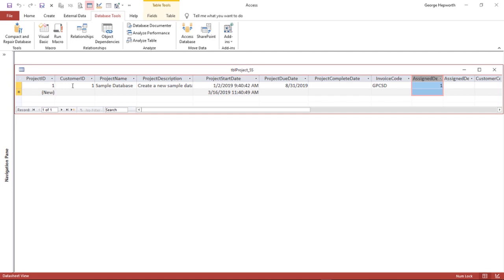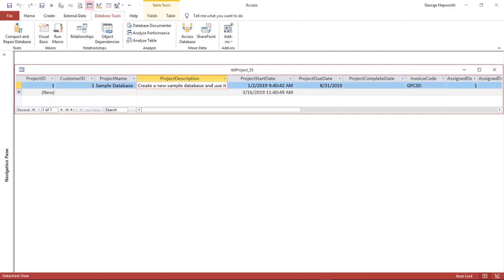There's a foreign key to the customer table, which brings in the customer, the identification of the customer for whom this work is going to be done. We have the name of the project, building a sample database. Obviously, customer 1 is me, my own business, Overpark Consulting. The project name, again, we're building a sample database.